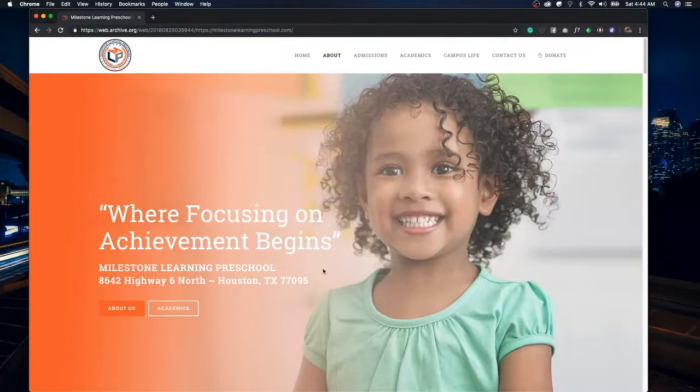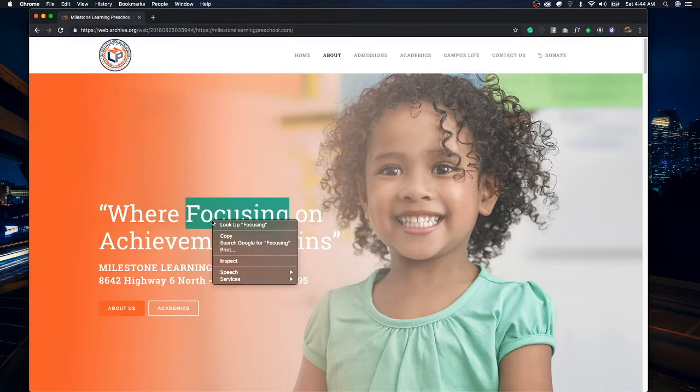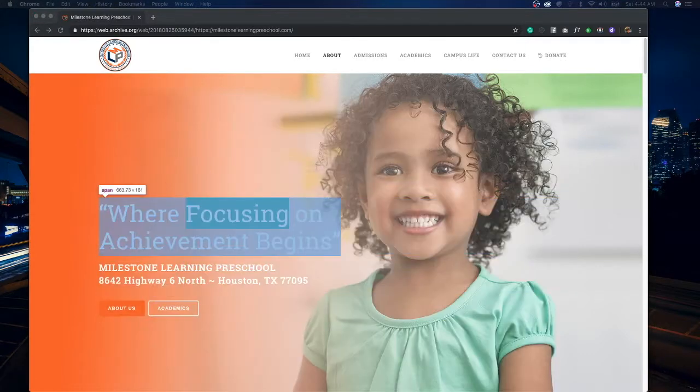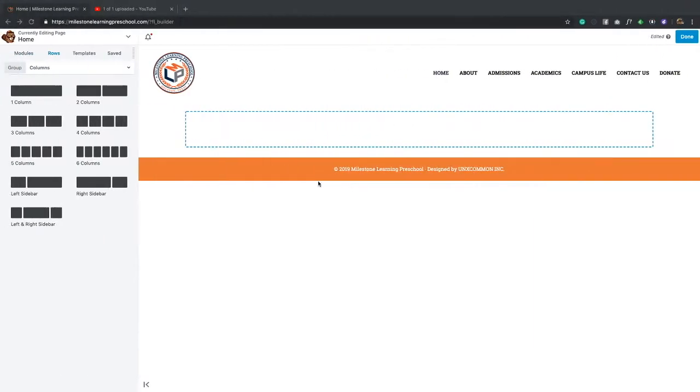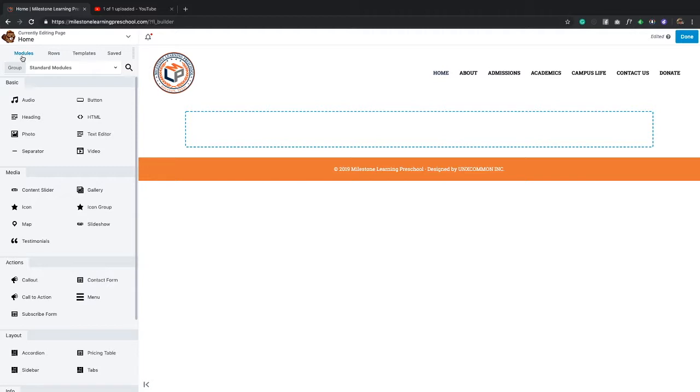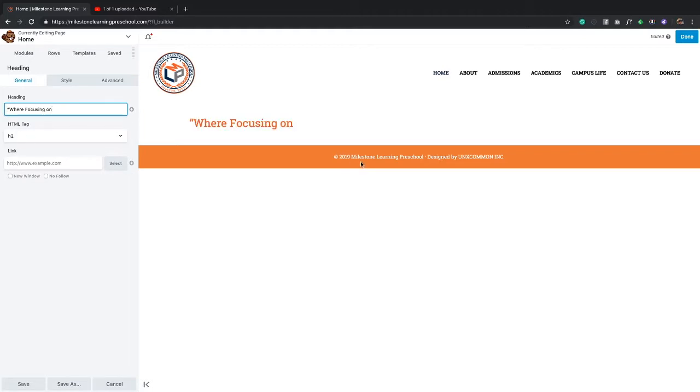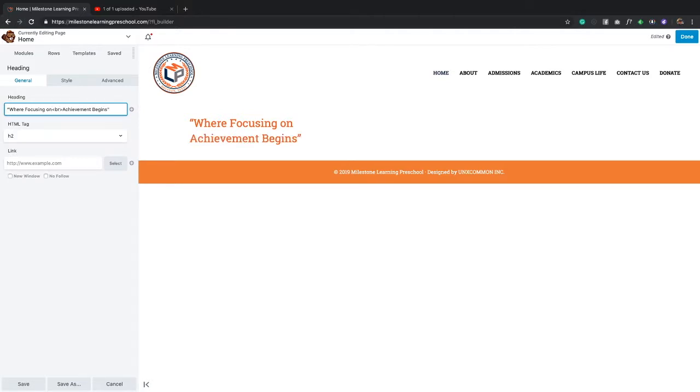And then from there, I'm actually going to go ahead and copy. Oh, it's not going to let me copy the text. Okay, let's go ahead and get a little crafty on how I'm going to copy and paste this information. All right, so from here, we're going to click on modules, and we need to drag out a heading module. From there, I'm going to paste in that text, and then I'm going to do a little bit of HTML code because these two things need to be on two separate rows. I'm going to make that an H1.